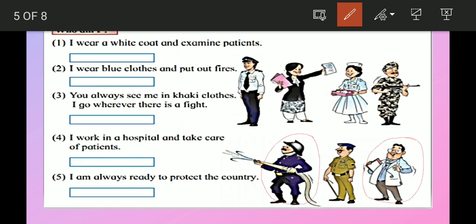Next, you always see me in khaki clothes. I go wherever there is a fight. So, the person wearing khaki clothes is police. Next, I work in a hospital and take care of patients. So, as we all know, doctors examine patients, but sisters, nurses, they take care of patients.